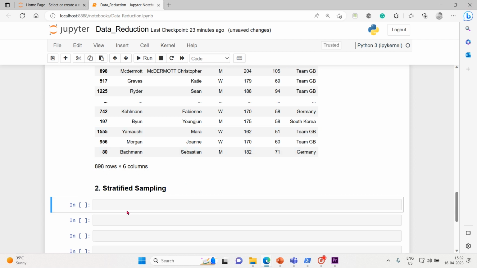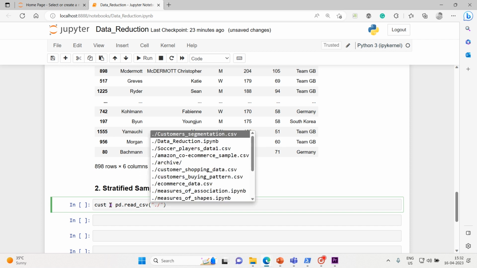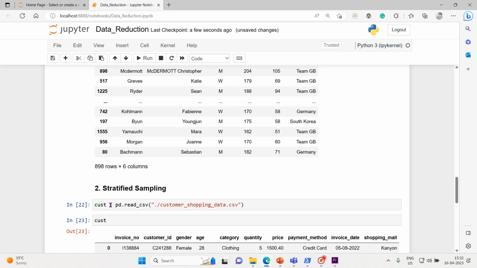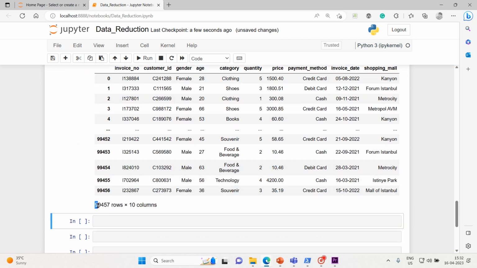Let's take up, I think, players data. No, let's take up another data. I'll say this as cust is equal to pd dot read csv, and I'm gonna go with the customers shopping data and cust. Yep, here is your data. It's total 99,457 records, or 99,457 rows. Okay, now let's begin.